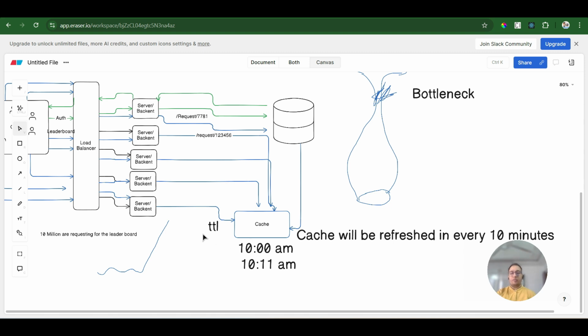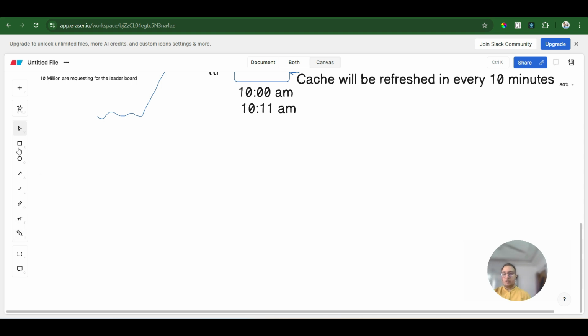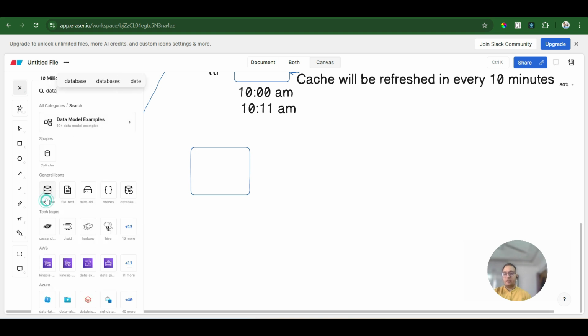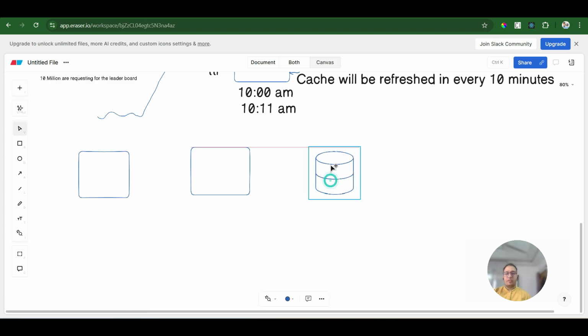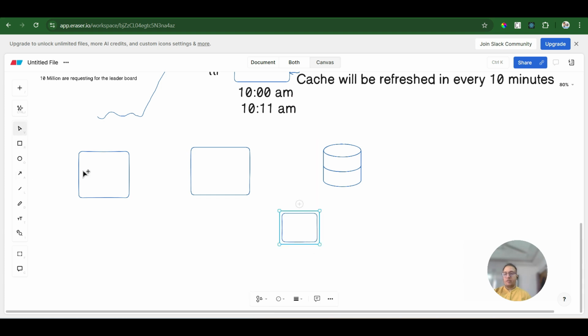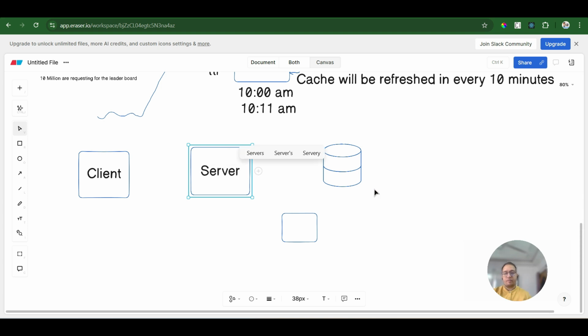Suppose we talk about a system, okay, let's take a new fresh diagram. We have the client, we have the server, and we have the database. And one more thing, we have the cache. So this is our client, this is our server, this is our database, and this is our cache, right?